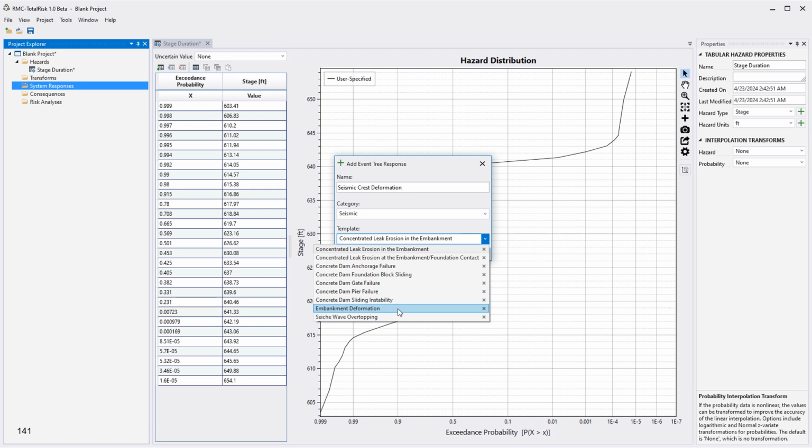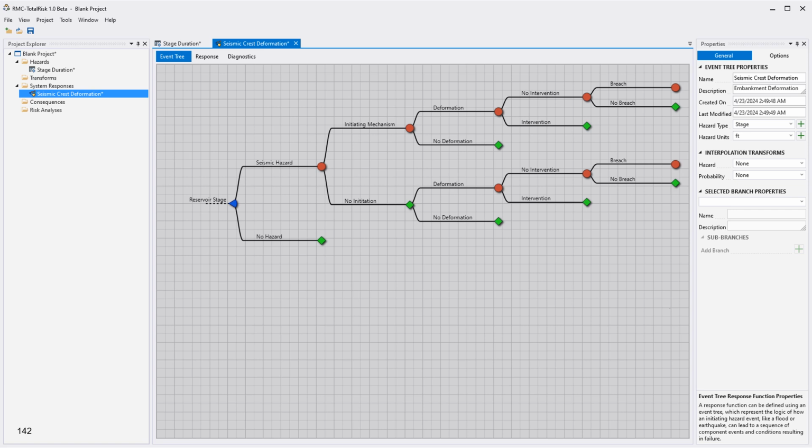Back in RMC total risk, we need to add our event tree to compute the system response. Choose the seismic category, then select embankment deformation. That will give us this tree to start with. The next step is to pull in the reservoir stages to evaluate.